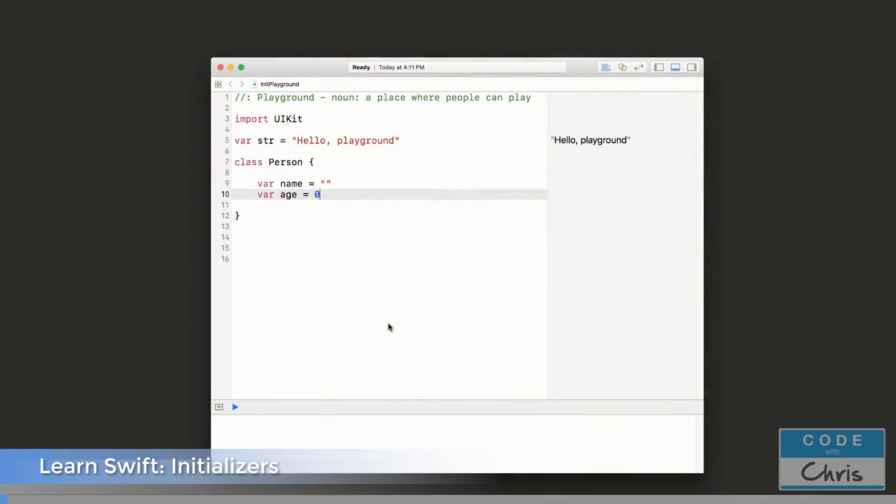So what I've got here is a playground, and I wrote down a basic class here called person. And this person class has got two properties right now. It's got a name property, which I've initialized to an empty string. And also it's got an age property, which I've set to 0, and that is an integer.